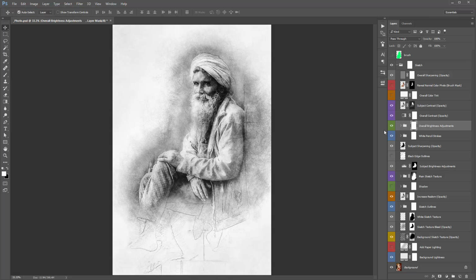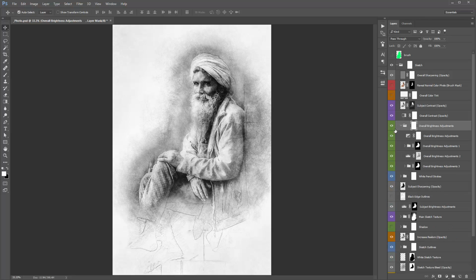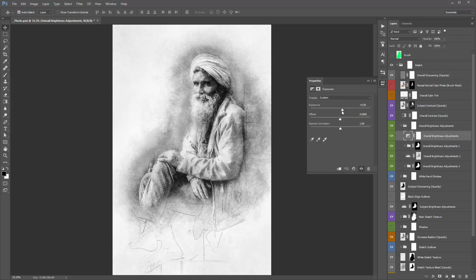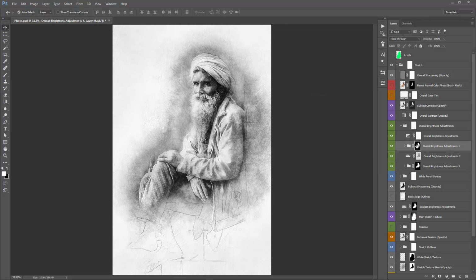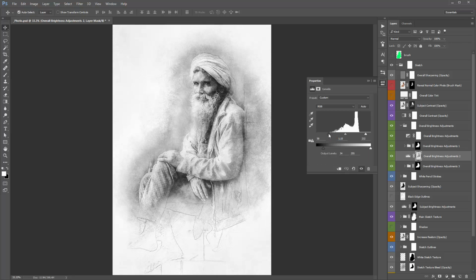Overall brightness adjustments: if I turn this folder on and off, you can see the difference there. If you go inside here, I've got layers and folders which all control different areas of brightness. If I turn these all on one by one, you can see how each one targets a slightly different area. You can double click on these layers and play around with the settings here. For this one, play around with the exposure or gamma correction. For this one, you can drag these handles around. So play around with that one.